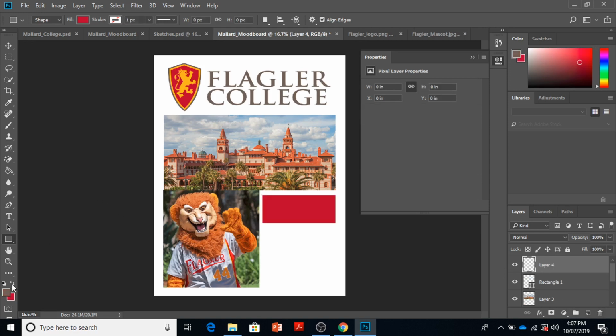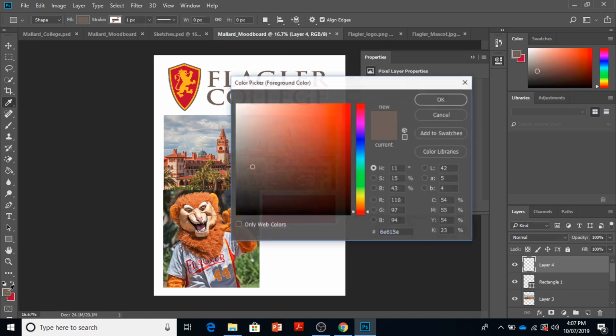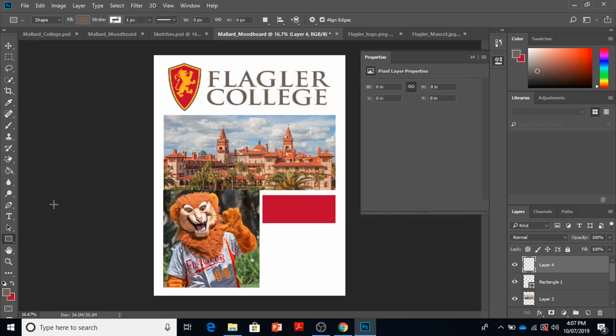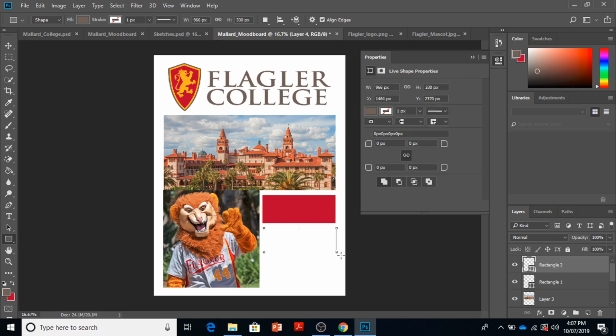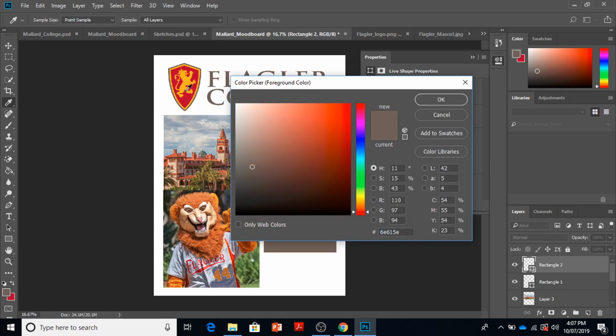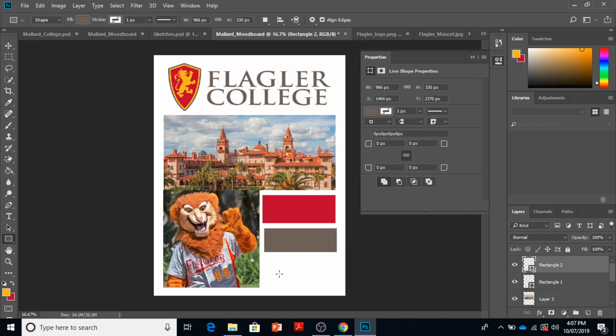I'm going to change the color. This is the gray I've already chosen from the logo up here. So I've already used my eyedropper tool, chosen the gray, do my rectangle, add my rectangle, and then one more, I want to add the gold. So I'm going to do my eyedropper tool into the gold, say OK, and then do my square.